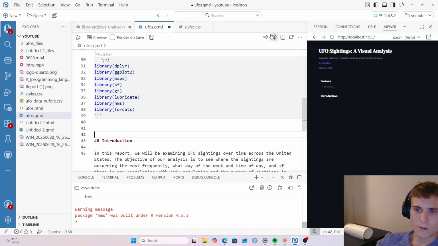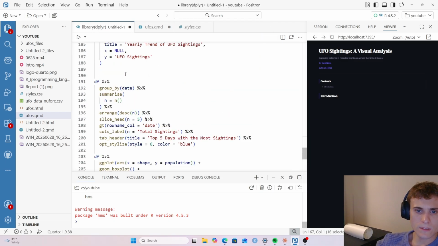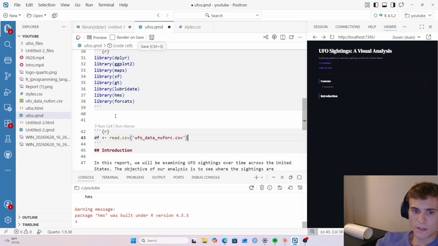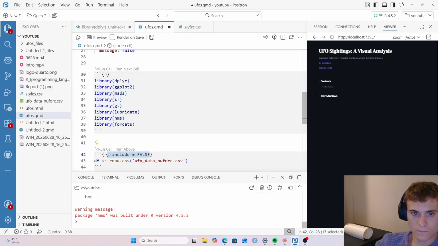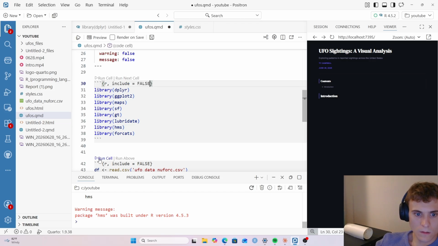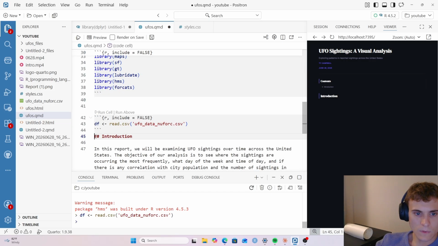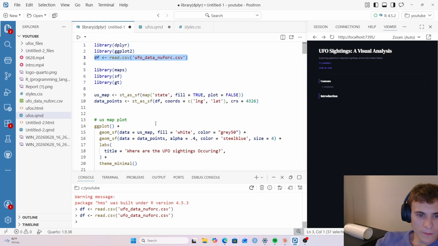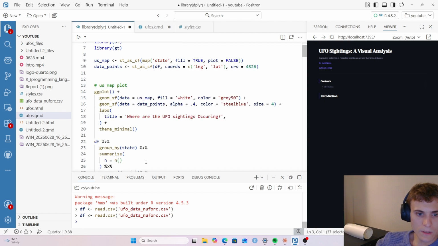And then I'm going to add another cell where I load my data into it. And just to make sure there aren't any weird messages, I'm going to add include equal to false, in both of these. Okay. Did I run that? Yeah, I did. So we got our data, and now we are going to include our first set of code.